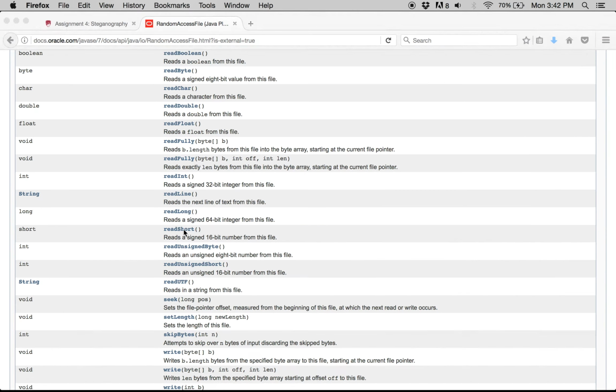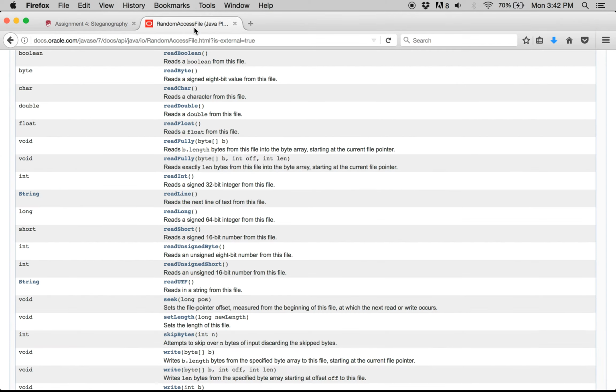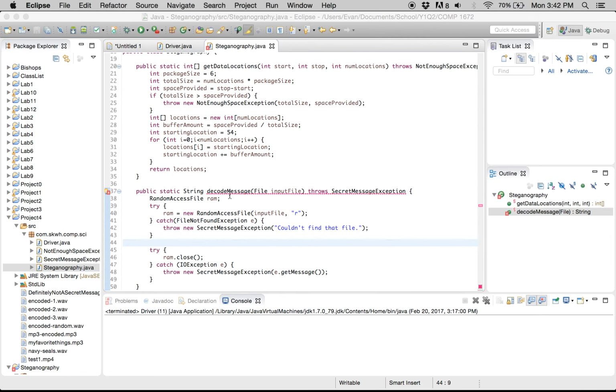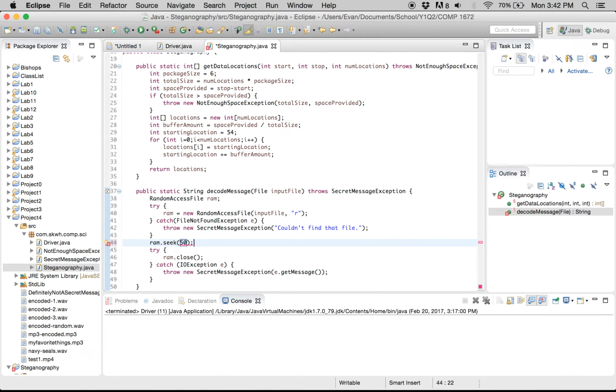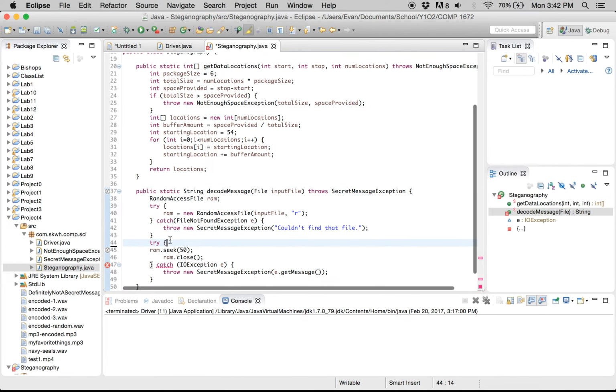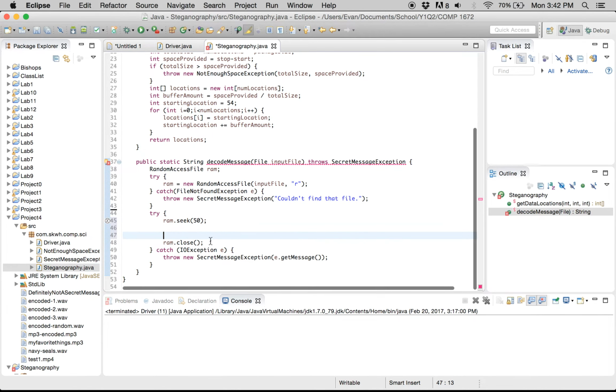The first thing we're going to do is seek to position 50, which should be the end of our header here. So we're going to write ram.seek, and then we can just put in 50. You can see we're getting another red bar because we also have an IO exception.